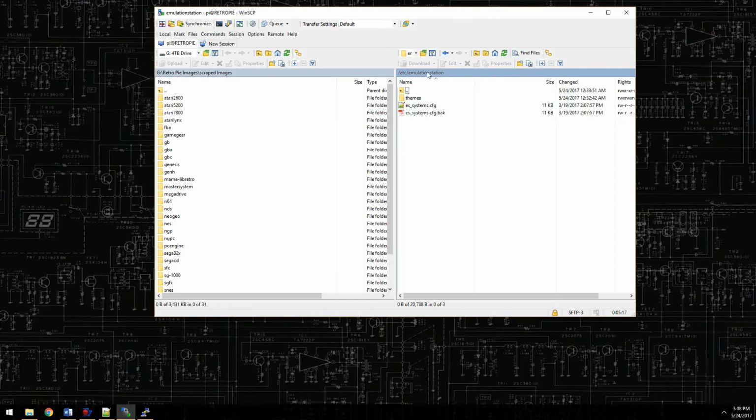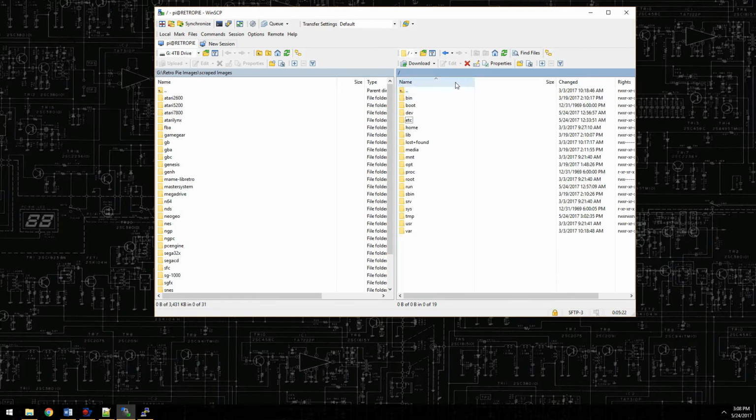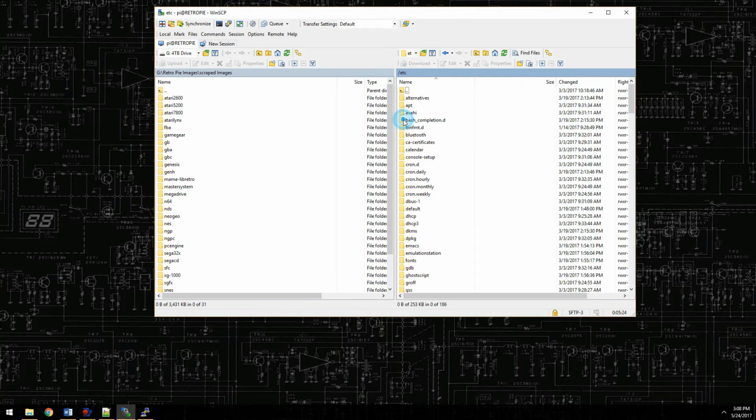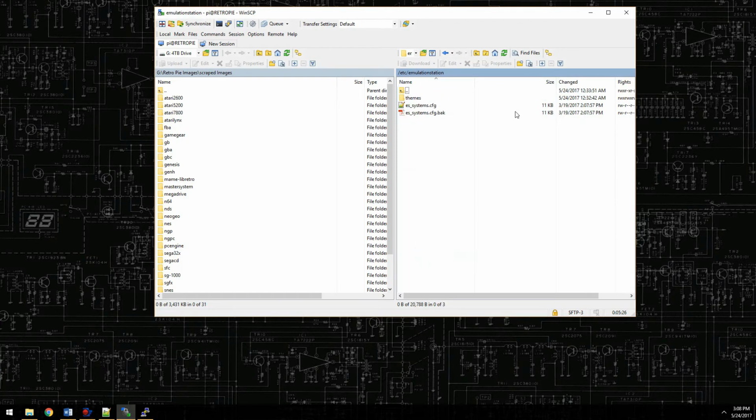We have got etc emulationstation. So if you're at home, right here, etc emulationstation. So the absolute first thing I would do is take this and drag it right off of there. Now you have a default copy on your desktop that's not going to be edited. The next thing that I personally do is I change this to ES Systems Backup.